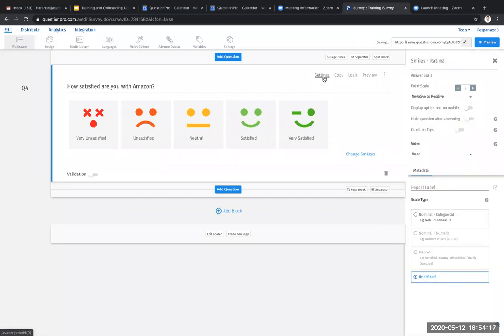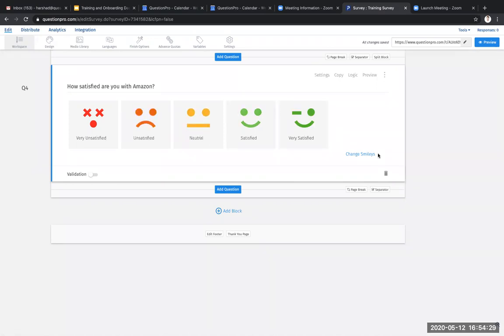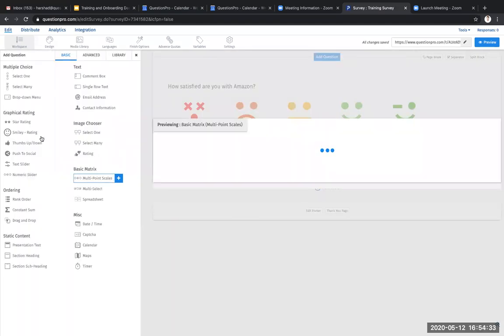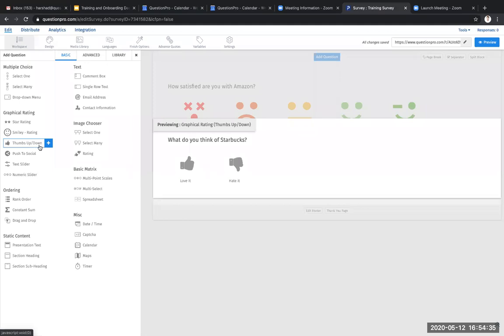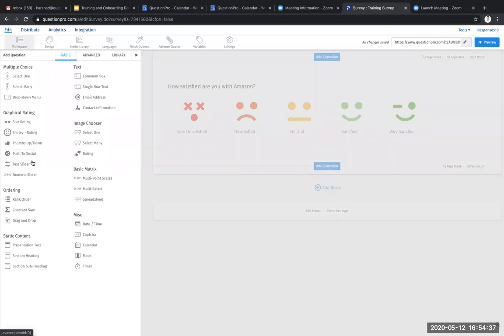If I go to settings over here, I have certain options that I can use or edit. So let's say if I want to design it to a 2-point scale or a 3-point scale, I can use something like this as well. Now let's move on to some of the other question types. We've also got something like a thumbs up and down, push to social, or a text slider.